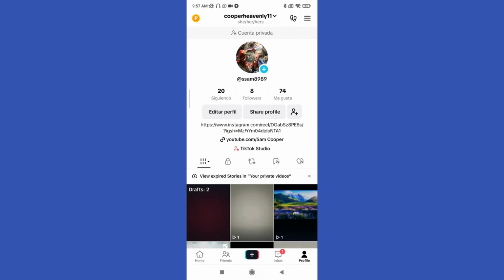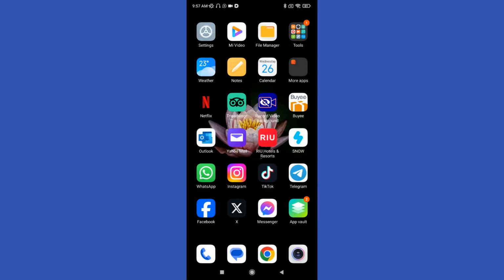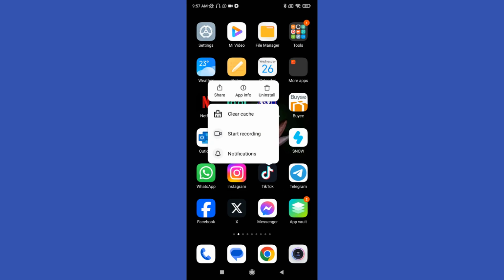If this is not working, the only thing that you can do is reinstall the app. So you can keep press TikTok and then let's go to uninstall and then install again. So that's the last tip that I give you.